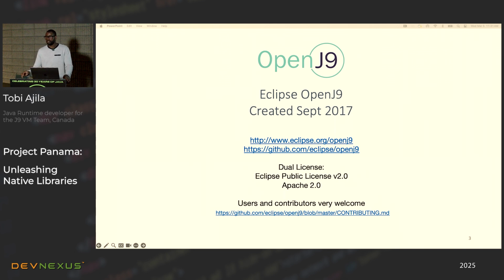All the development is done in open source, so everything is visible. We interact with users in open source and take requests and things like that. So it's a very accessible project.